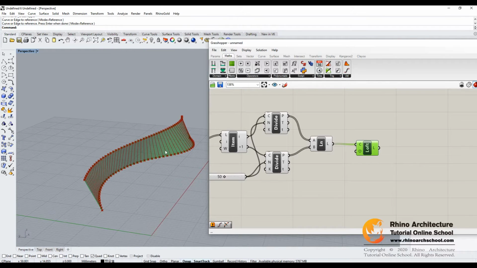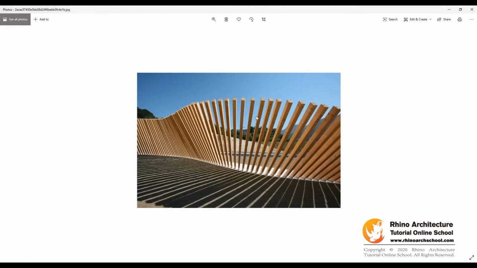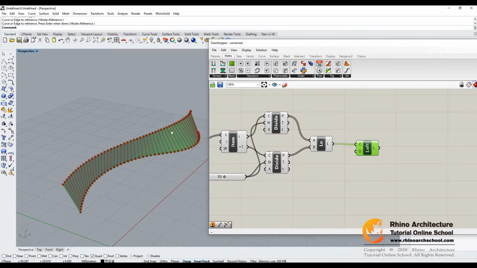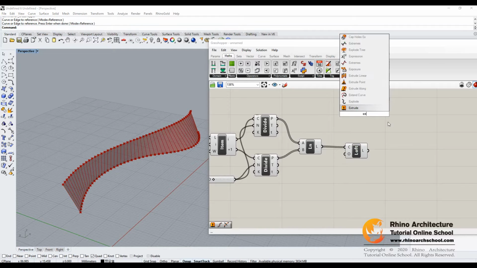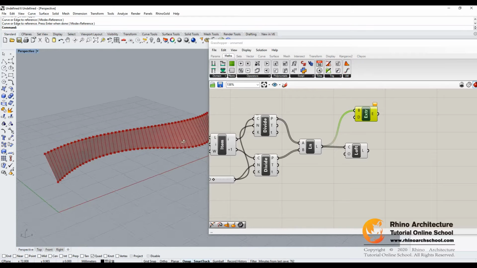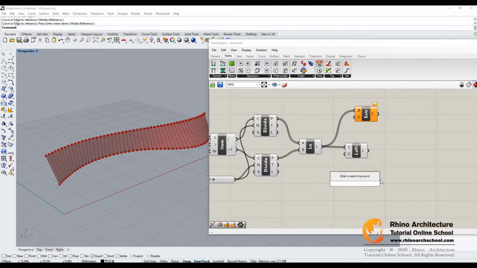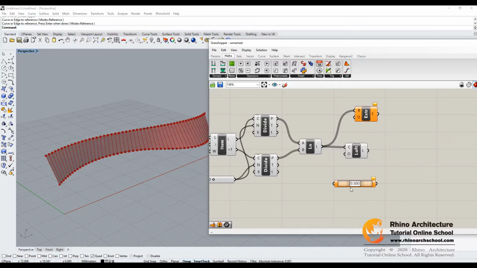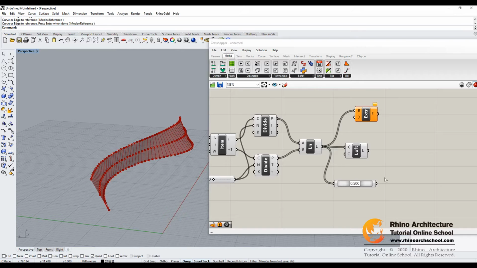Now we need to extrude the line. Since the picture shown here is a solid item, so the basic method should be extrude the line here. So extrude the line here and type in point on curve. 0.5 link here. Now we get the middle point of each line.